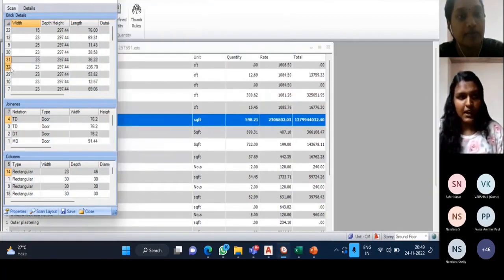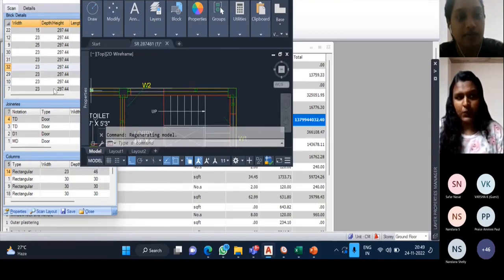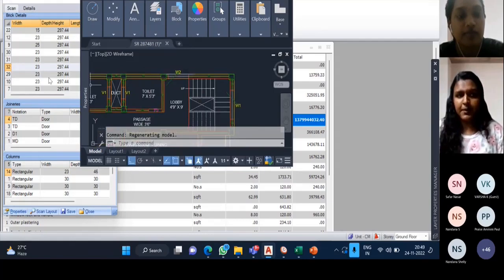So I have taken this centerline number 32. This will automatically tell which wall it is. If we want to edit that particular wall, we can easily identify it here. So this is a major, basic advantage of the software.